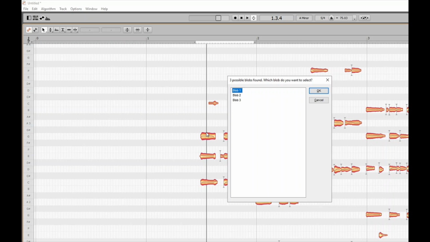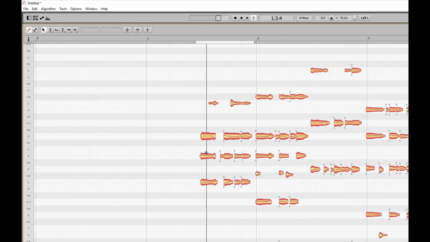Dialog. List view. Blob 1, 1 of 3. Okay, so we've got 3 options there. I'm going to select blob 2 because I think of this as C, E, and G. Blob 2, 2 of 3. I'm going to select blob 2. Enter. Done. Selected a blob at this location and returned the cursor back to the transport at your last position.